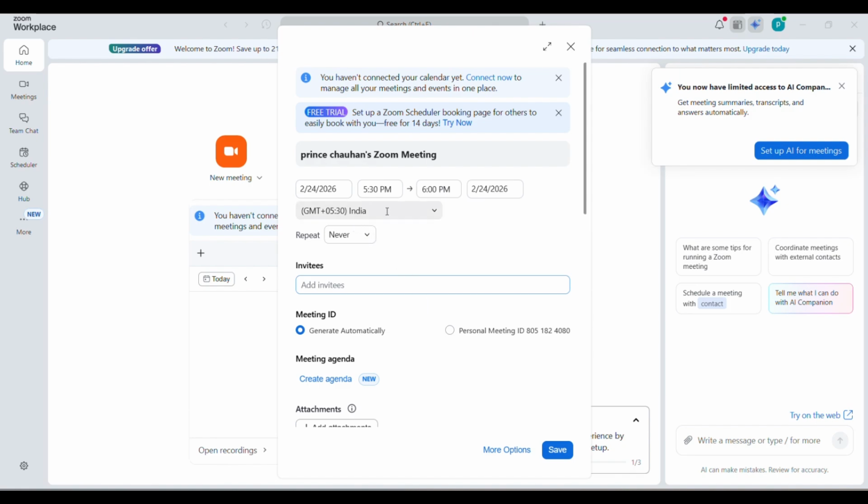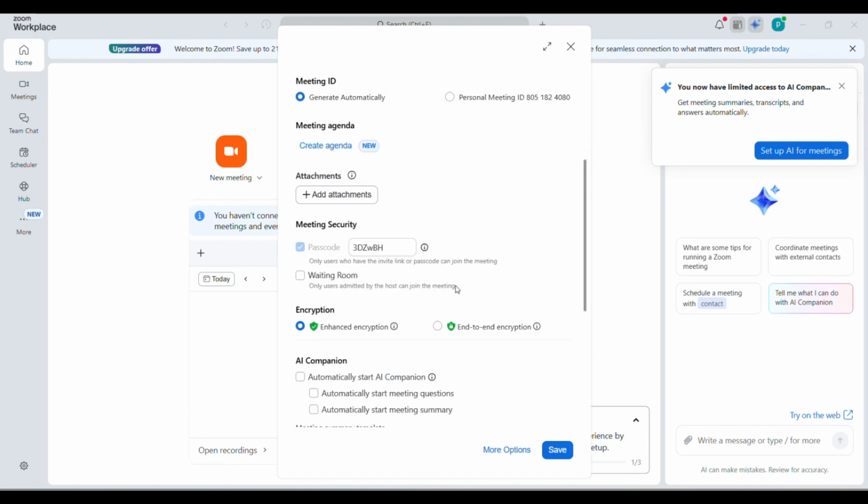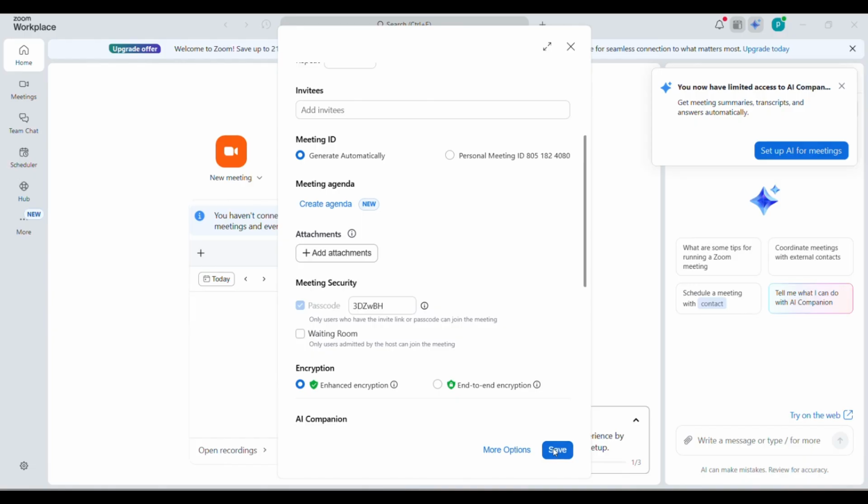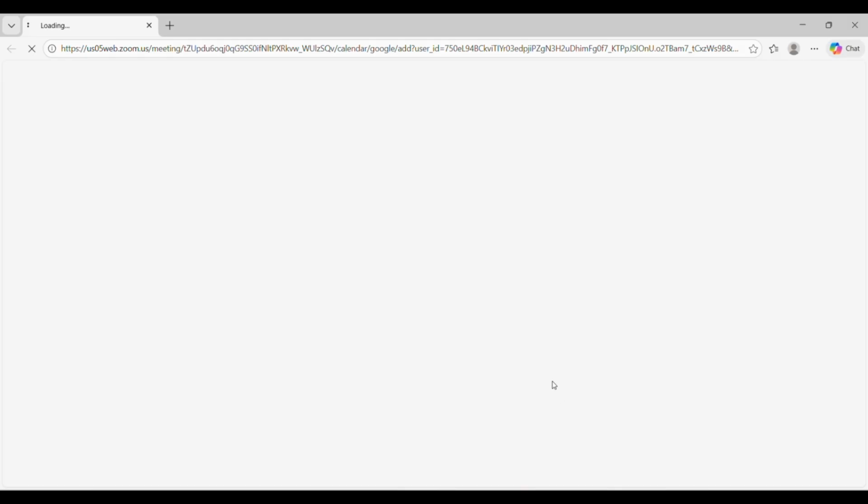Most of the other settings can stay as default. If you want extra security, you can set a custom passcode for the meeting. Once everything looks correct, click Save. Your meeting is now created.